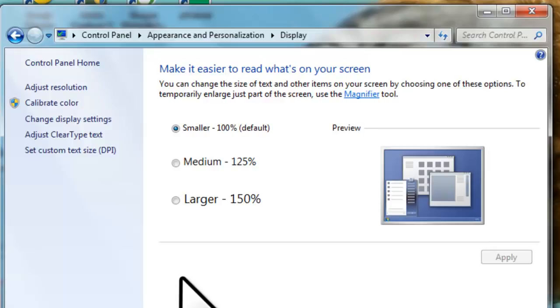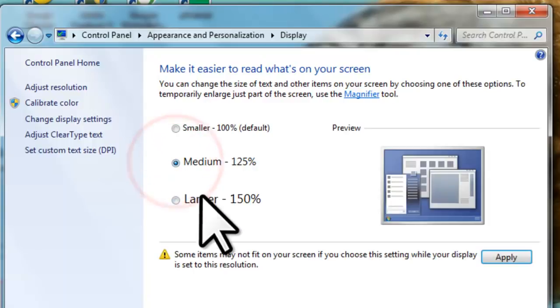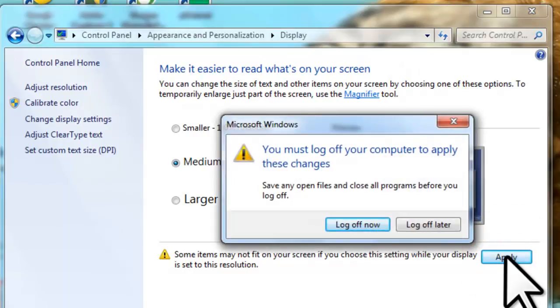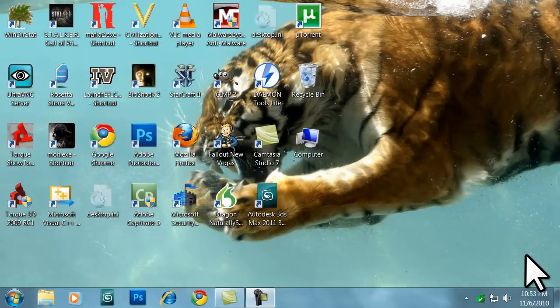Let's make everything a little bit larger by clicking to select the radio button next to Medium, 125%, and click the Apply button. You will receive a new window stating you must log off your computer to apply these changes. Click the Log Off Now button. Once it logs you off, log back into your computer.